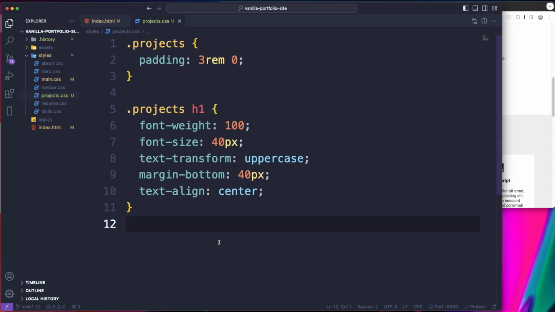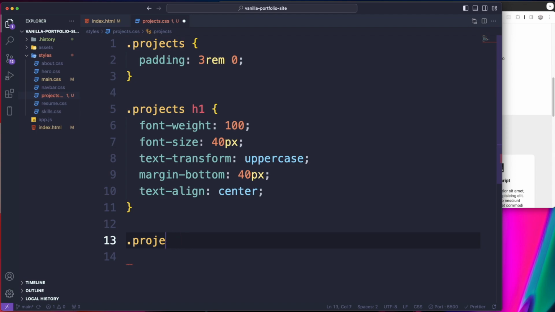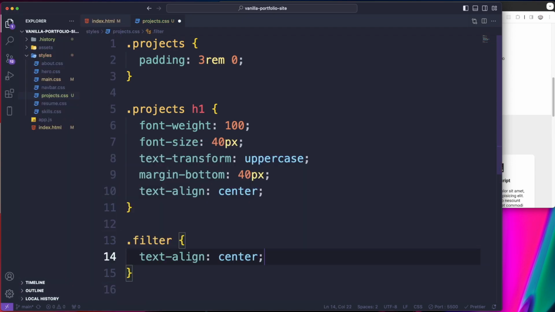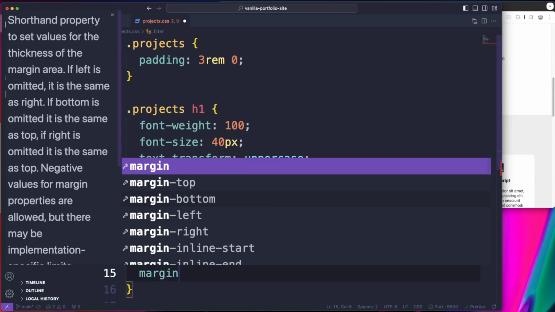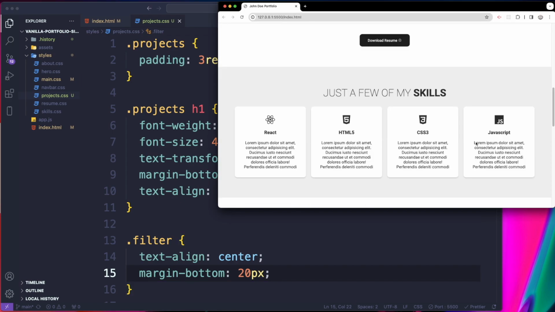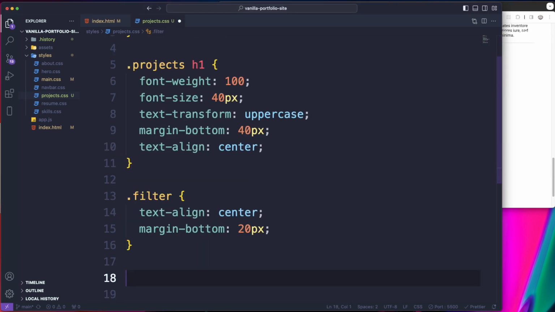All right, so after this H1, we're gonna grab the span. So project, actually we don't need that. We're gonna do .filter, sorry. And do a text align center and a margin bottom of 20 pixels. A quick look. All right, there we go. We got our filters. Now we're gonna grab the buttons.